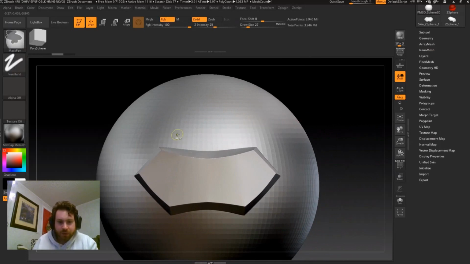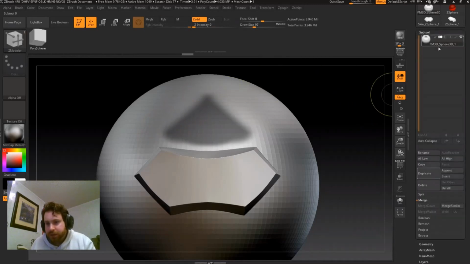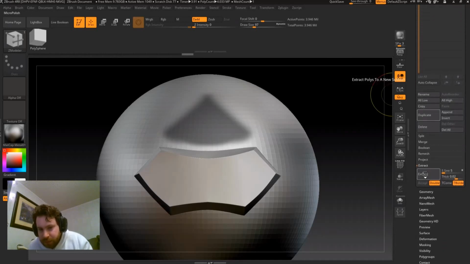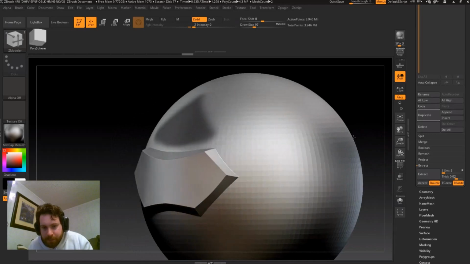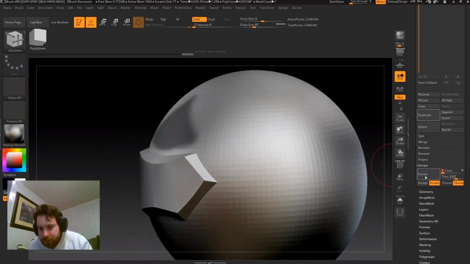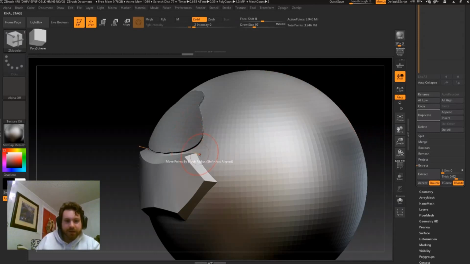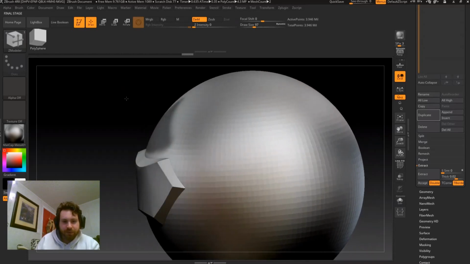We can also turn symmetry back on. Mask out. Maybe I want to make some armor right here. And some tool. Extract. Smoothing down. So we could extract this and you automatically get some hard surfaces.